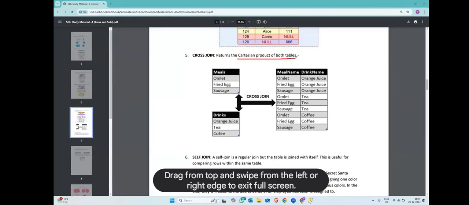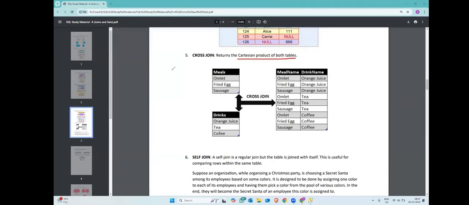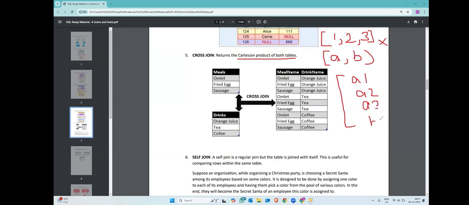Cartesian product of both the tables. Okay, Cartesian product means if we have, let us say, 1, 2, 3 somewhere, and you have A, B somewhere, then the Cartesian product means all the possibilities that we have, which means A1, A2, A3, B1, B2, B3. Right, combining all the A with 1, 2, 3 and B with 1, 2, 3. All the values in this with all the values in the other table.